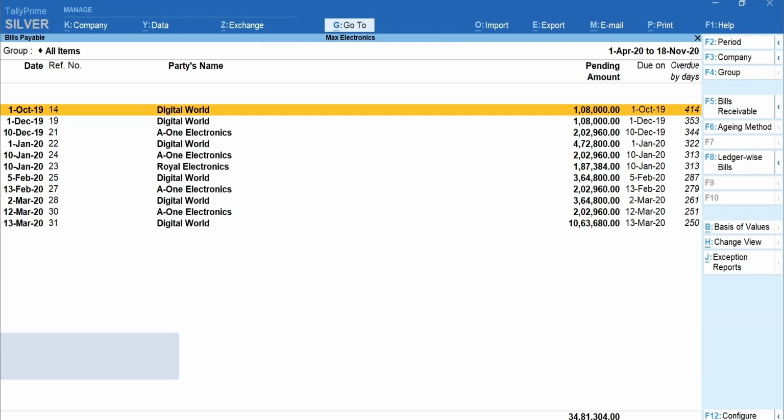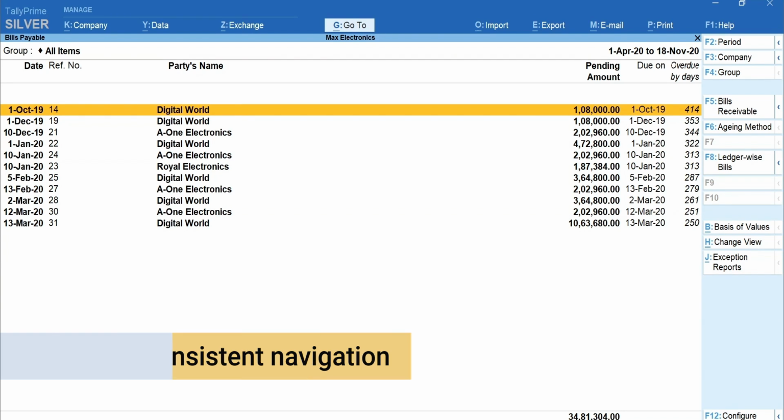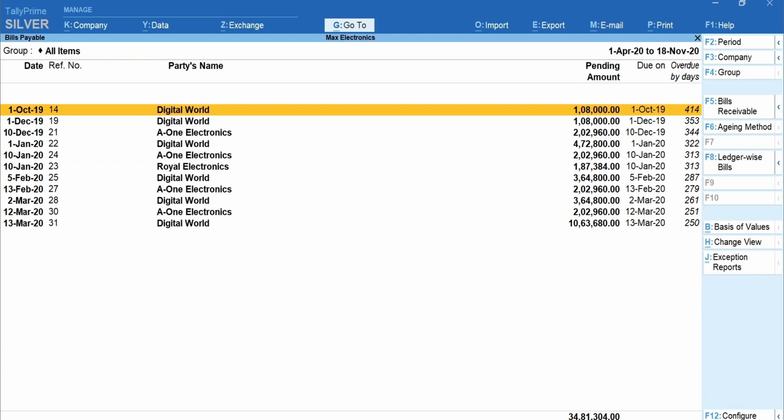There are many more accounting, inventory, banking reports available in Tally, which helps you to make confident decisions. You can use Go To access all other reports. Quick and consistent navigation across all reports makes it simple to use and getting around Tally easier.